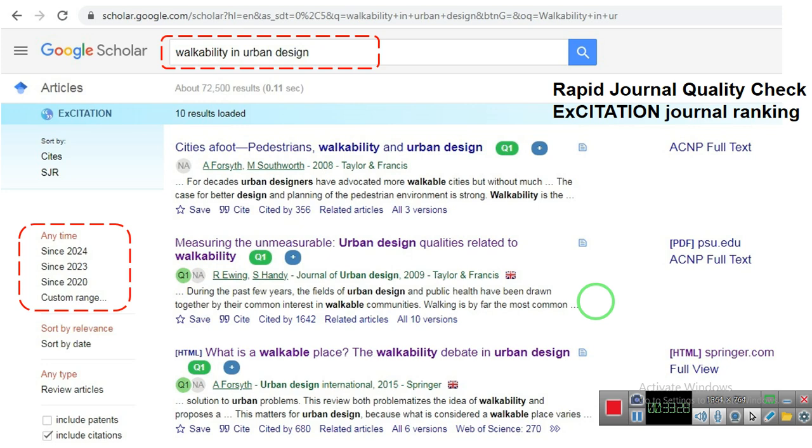The first item, for example: suppose that you read this sentence and you like it and you want to use this in your article. "During the past few years, the fields of urban design and public health have been drawn..." You want to use it. How can we use it?